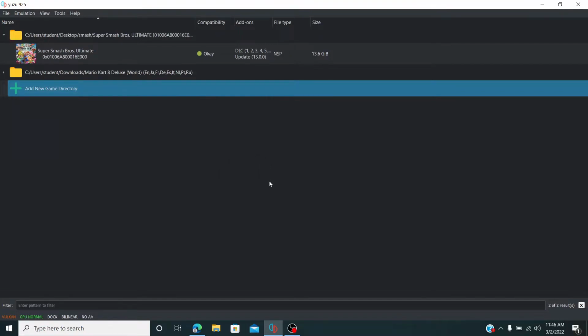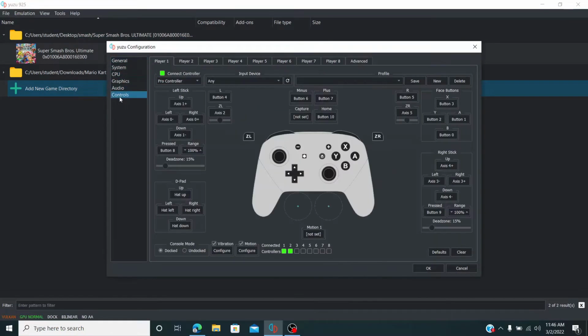So you can whip out a controller, you can actually come up here to Emulation, go to Configure, and you can choose your controls here. For any controller you have, you can use Pro Controller, you can use Joy-Cons, you can do whatever you want. I don't have any controllers plugged in right now, but you can also use keyboard and mouse if that's what you have.